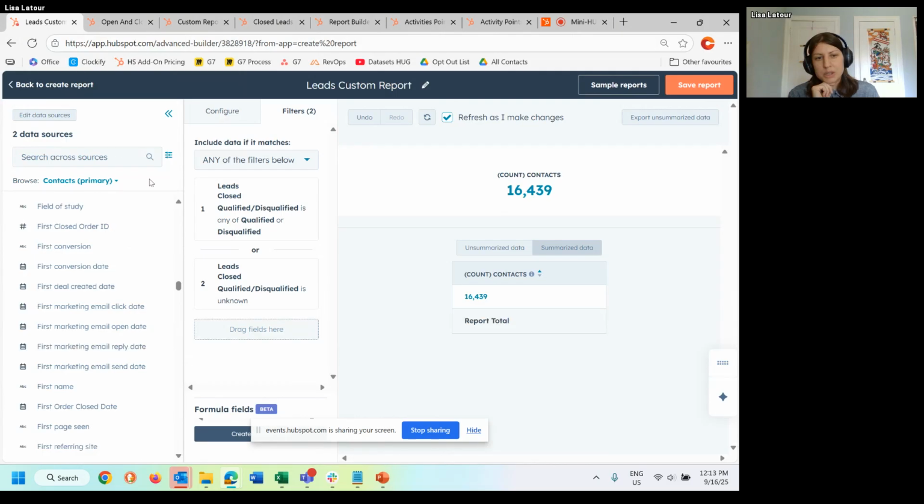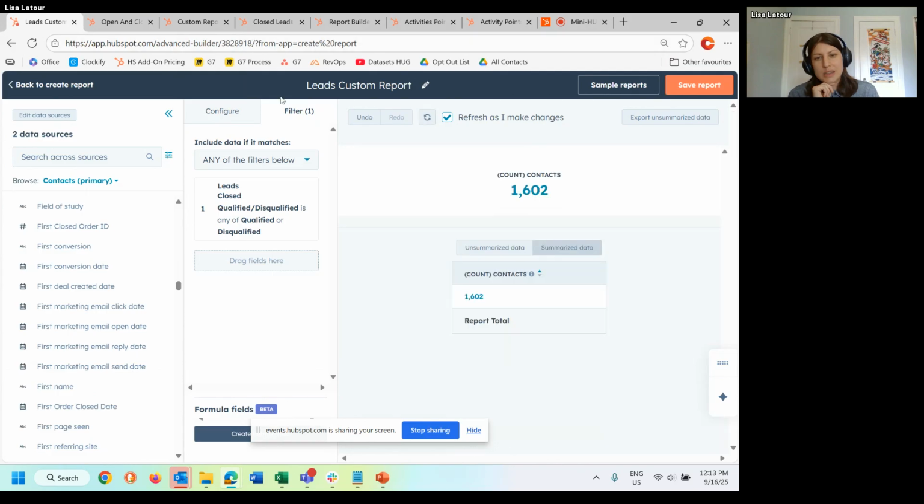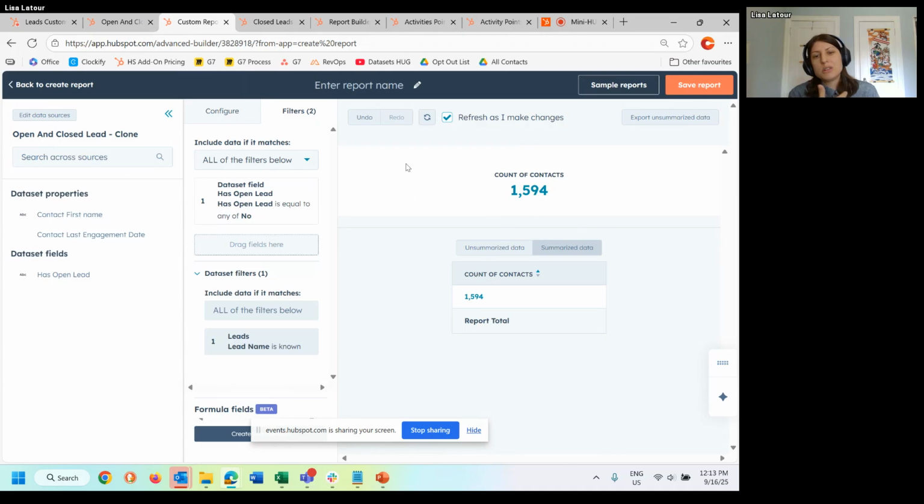So if we pop back to our first report, we can see that there are fewer. So people who have closed leads, 1,600. People who have closed leads and not open leads, we've got a few fewer because some of these people who have closed leads also have an open lead. So that's one little reporting hiccup that I have found datasets can sometimes help me out with.